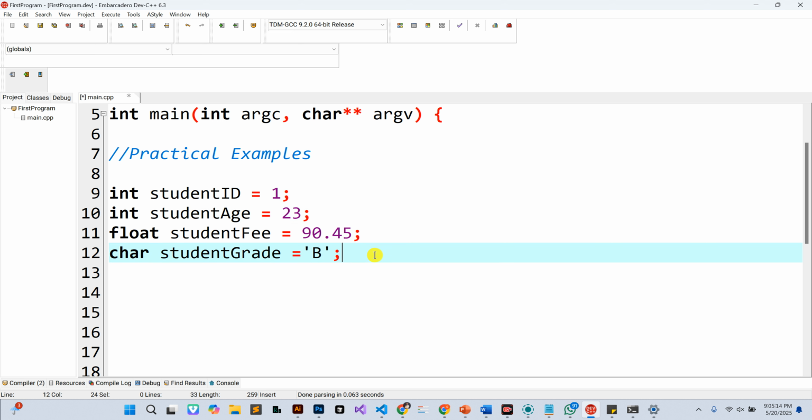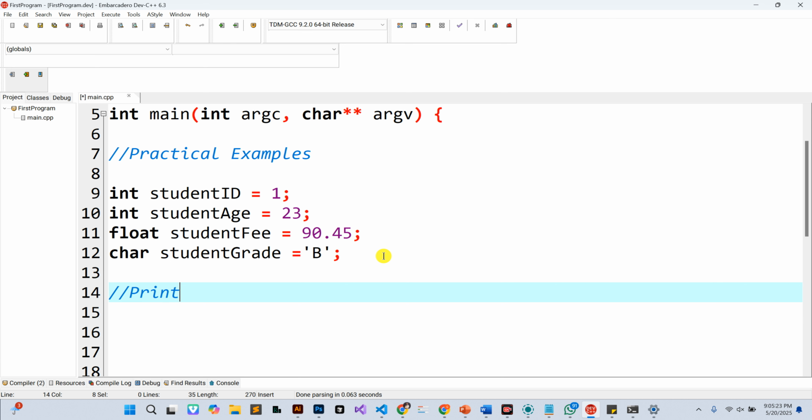All right. Now I've declared and assigned these few values to these variables here. If we want to print all these ones, we would say print variables.